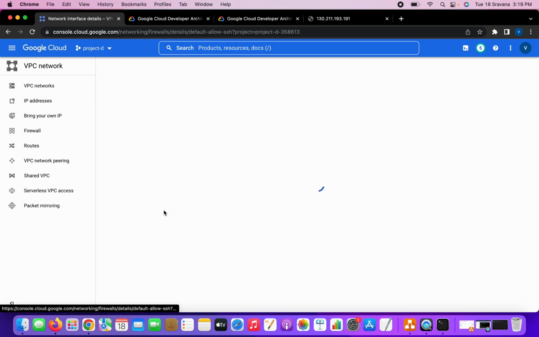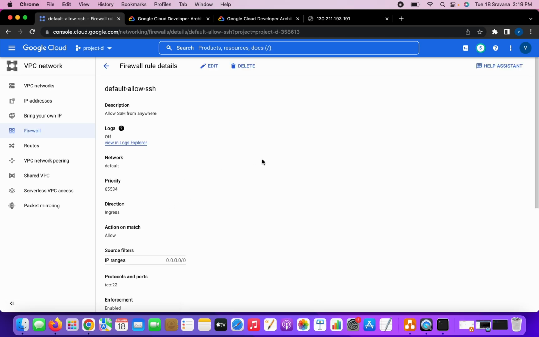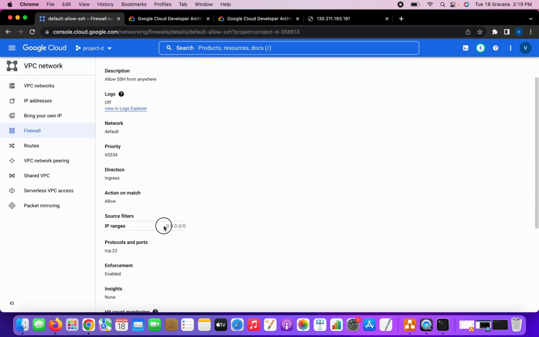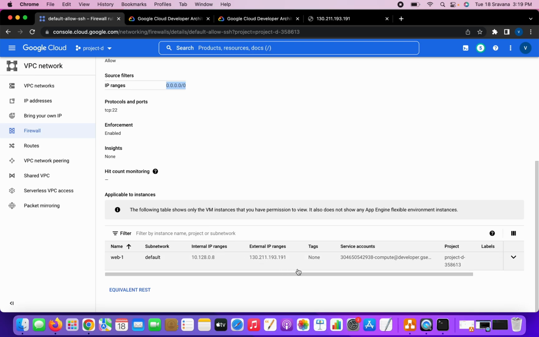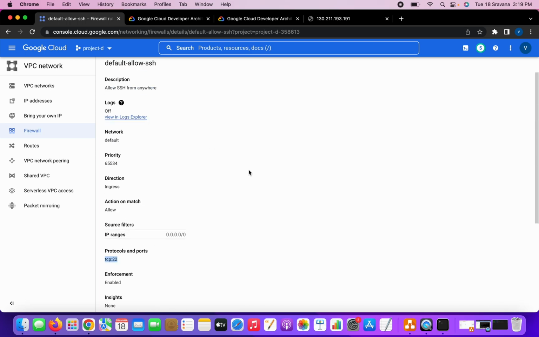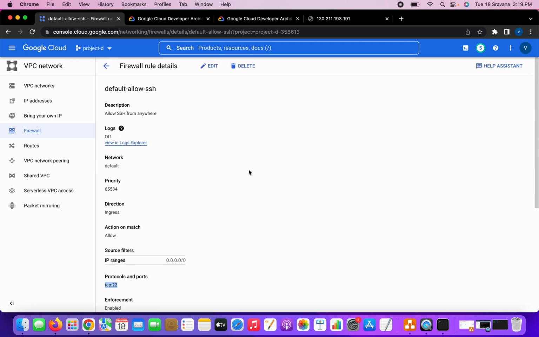So let me click on default SSH. When the project was built, this firewall rule also got created, and it is applicable to this VM as we use our default VPC network. And what it is telling is, from 0.0.0.0/0, from the internet, it is allowing all the traffic to port 22. This is our SSH port, right? That is why without doing any firewall configuration, I am able to SSH from my laptop, and from the Google Cloud Console as well.